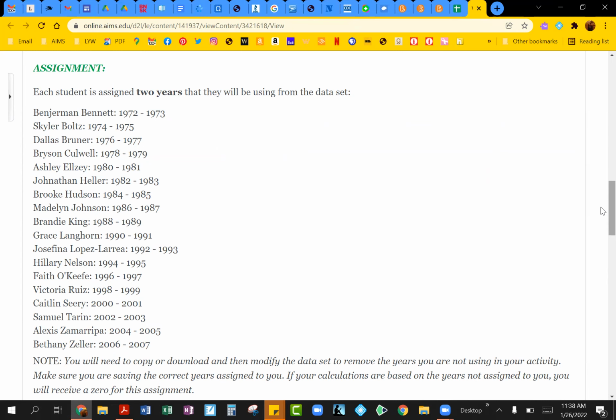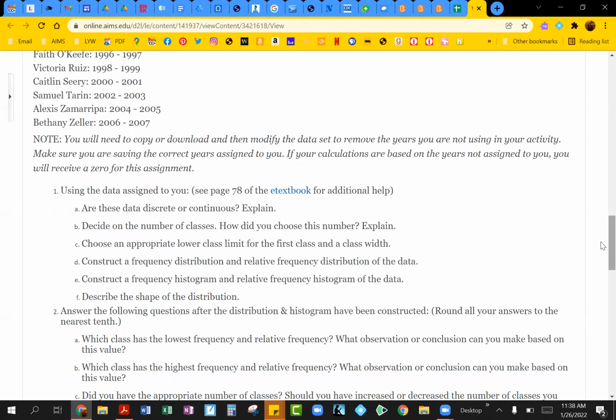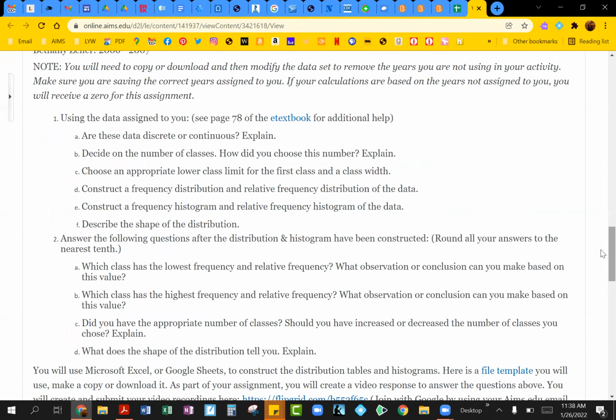So even if you just look at the data for those couple of the earlier 1970s and compare them to the later 2000s or even 2010 onwards, you will see a big difference in that candy production. So get your data first, narrow it down to those 2 years that are assigned to you, and then this is where you get into working on the project.